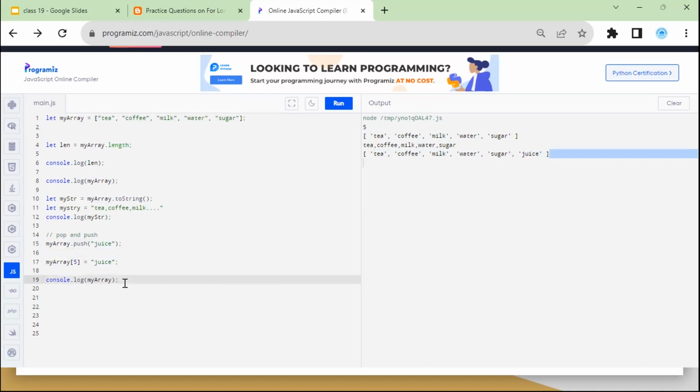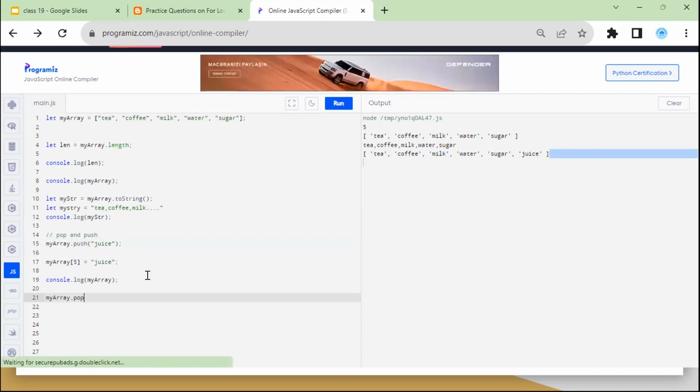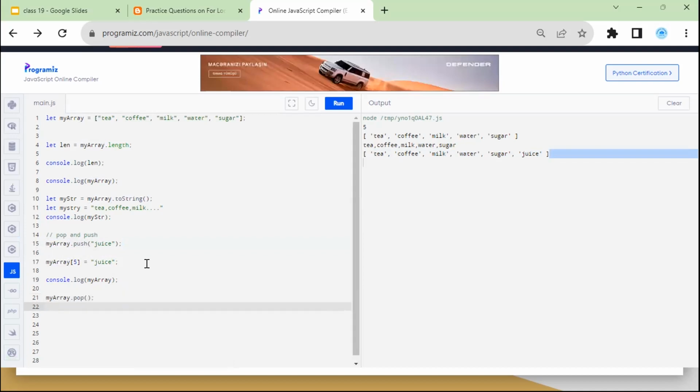Okay. Now, if you do the pop operation, myArray.pop, you don't need to give any value because pop only removes the value from the end. Whatever the value is, juice, water, sugar, whatever is at the end, it will remove. That is what pop does. console.log. Now let me print my array again.